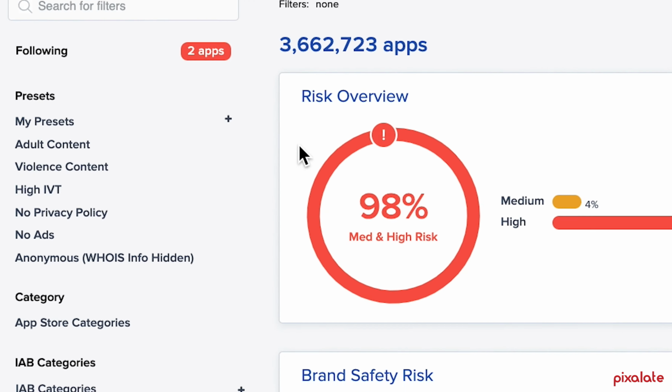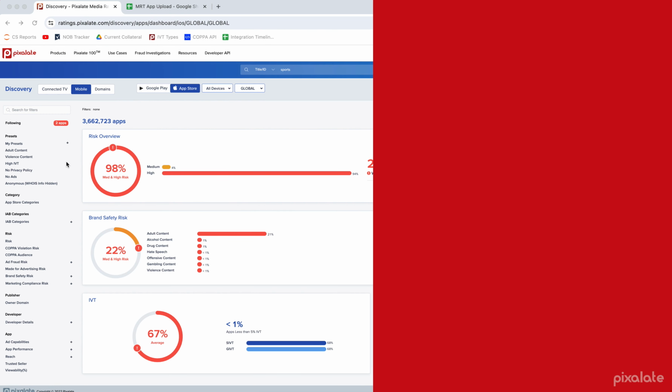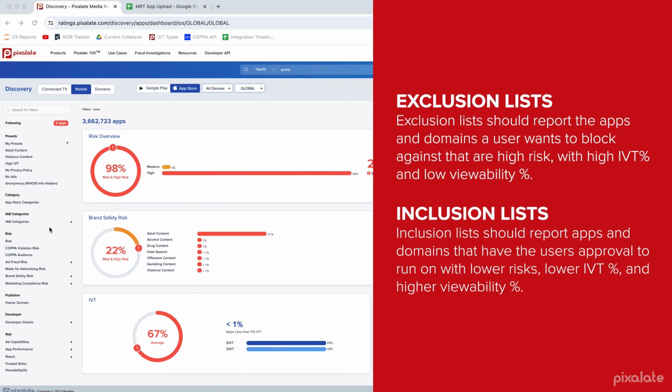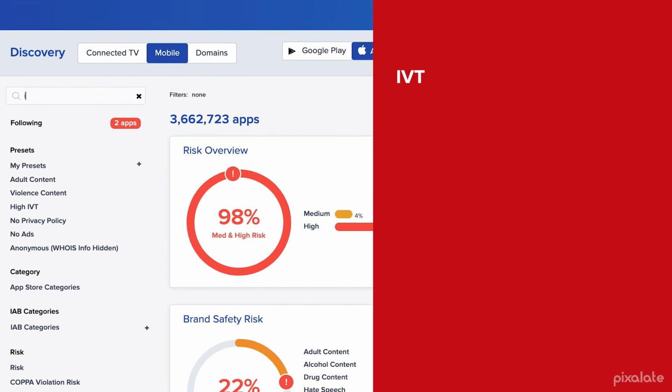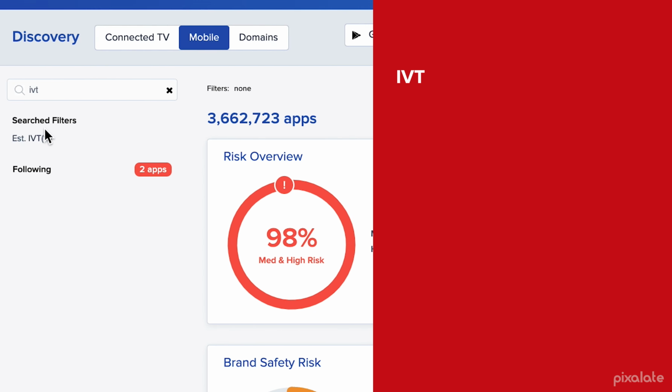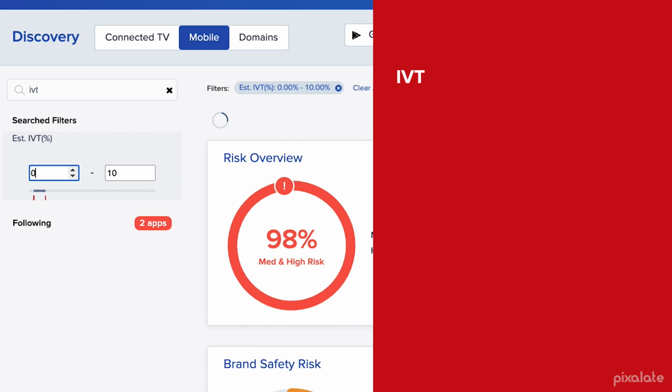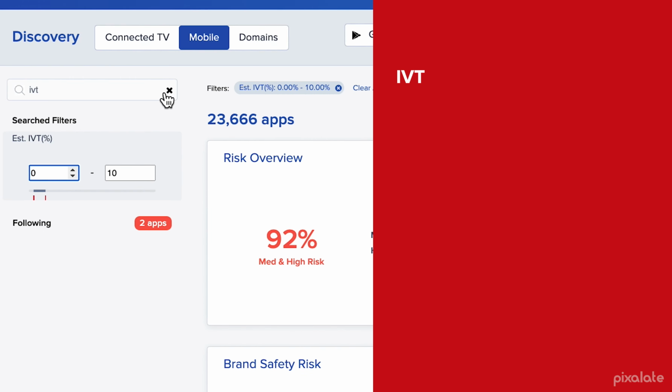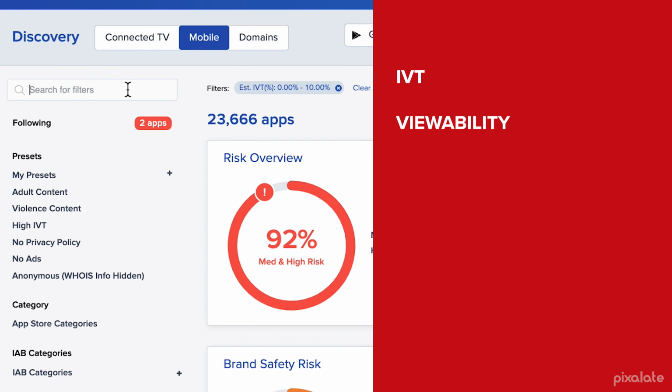So as we get into creating an actual exclusion or inclusion list, there are many different areas to leverage, obviously a lot of information, but if you have specific measurement or dimensions or metrics in mind, you can always type that in as well. So let's say you want to focus on IVT, you can set that for 0 to 10%. We can also apply viewability with 70% and above.